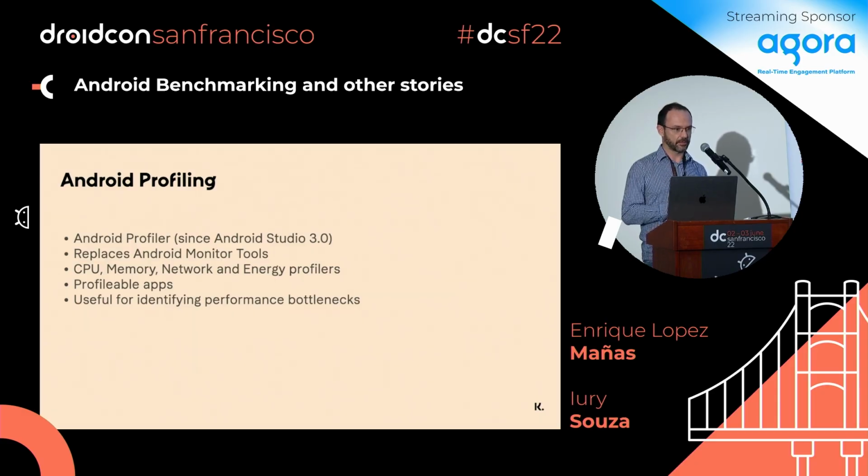The idea is that by using these, we can identify bottlenecks. We can find issues that might be arising with our apps, like a lot of energy consumption, a lot of memory consumption, the device getting slower with the app, etc.